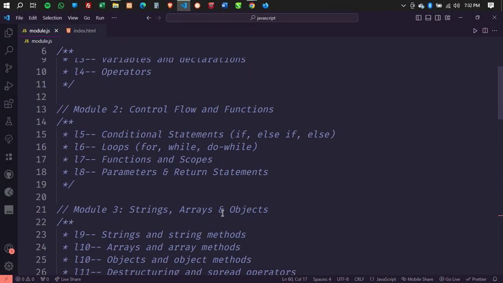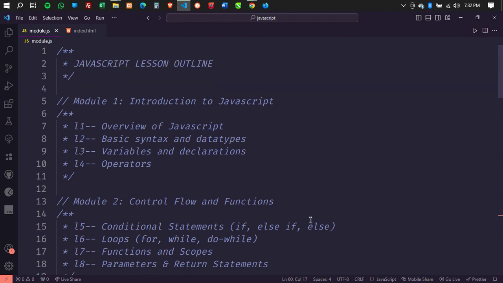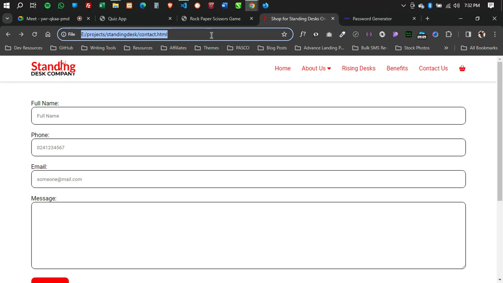So without wasting much time, let's jump right into our very first lesson, and that is the overview of JavaScript. So what is JavaScript? Let me just quickly get something on MDN. It's a trusted source for lessons, or maybe for concepts, to understand concepts.